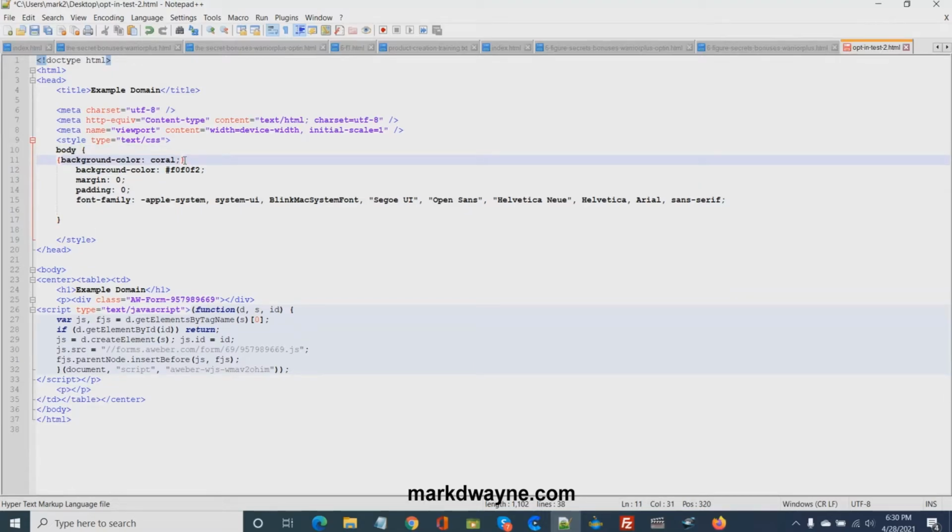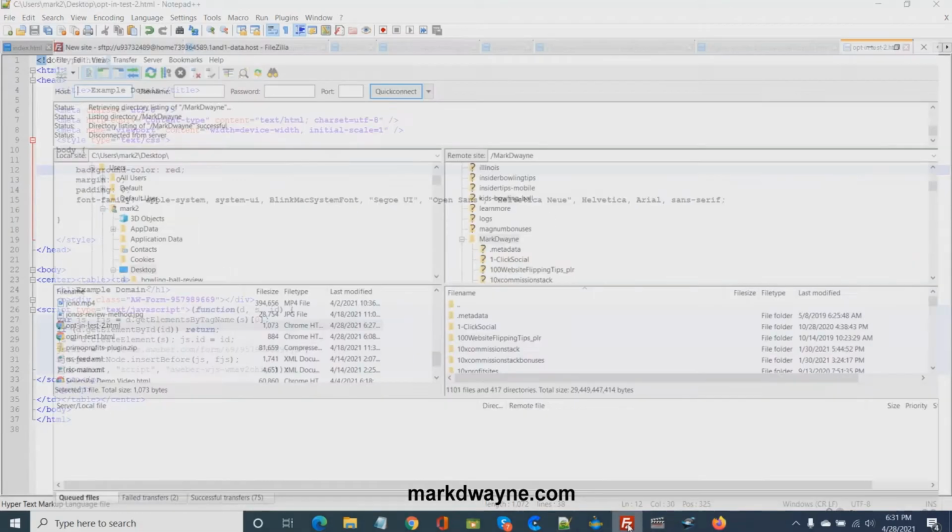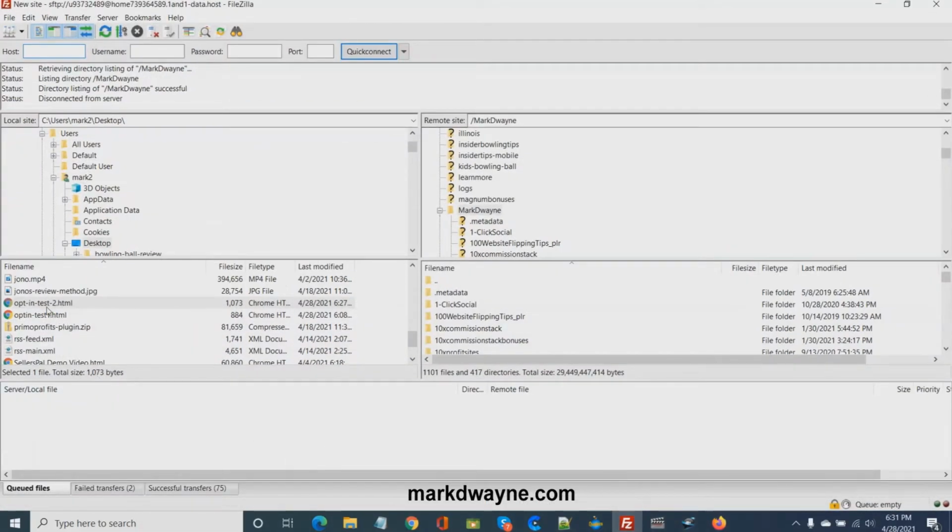But we're not going to use that. And we don't use these brackets either. But anyway, we don't want that. I already got it in here from example.com. And you can put on here, let's just make it red. Okay. We save. We go back down here to our FTP server.